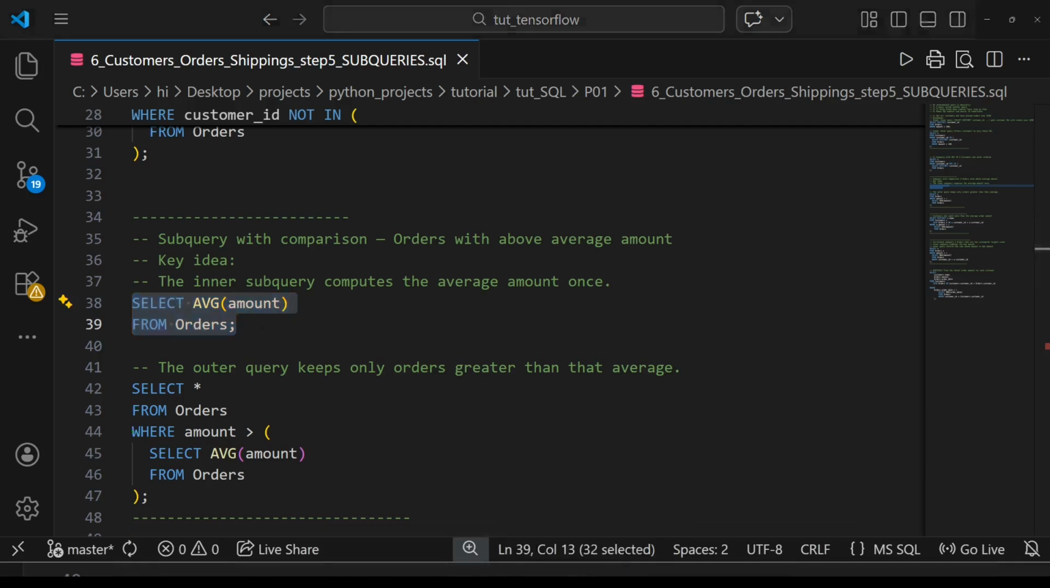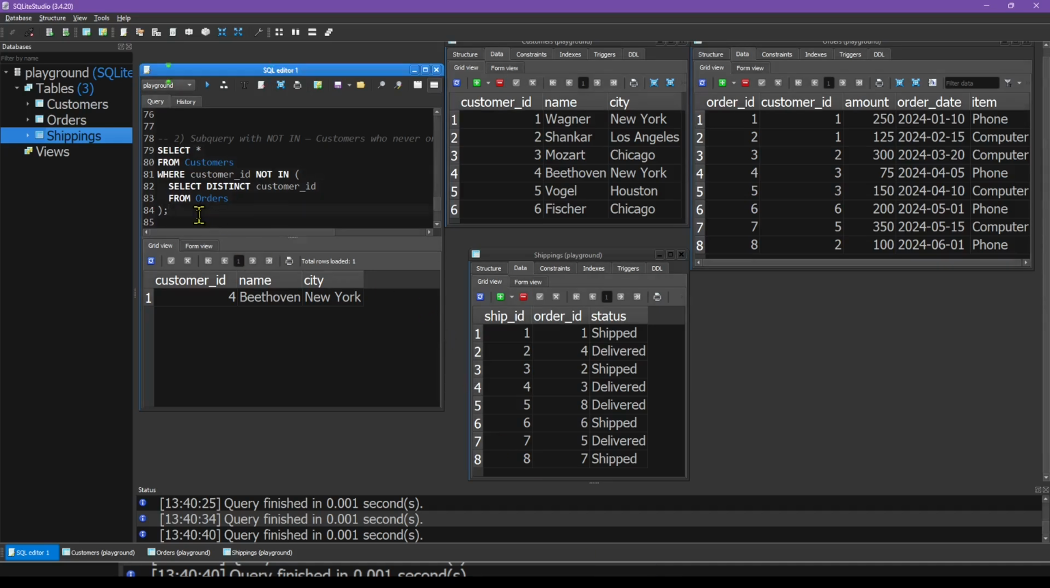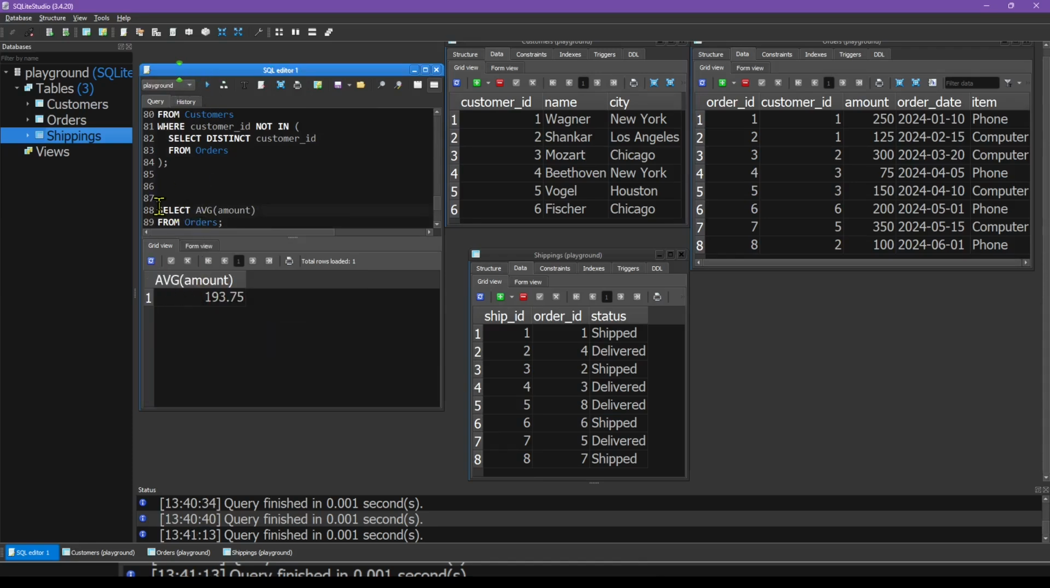So let's do that. Come over here, paste it. Let's run this. And there you go. So the average of the amount column in the orders table will be this right here. The average of all this is 193.75.